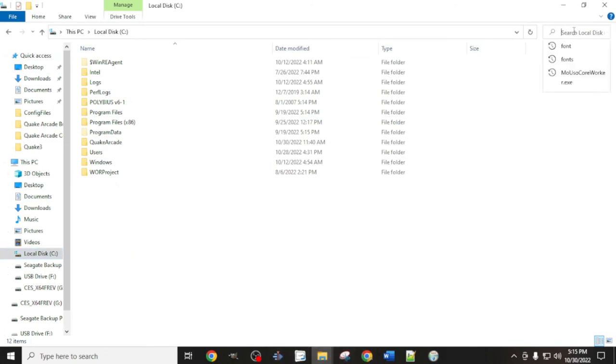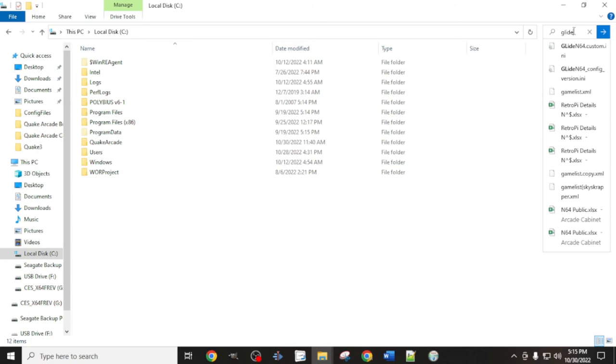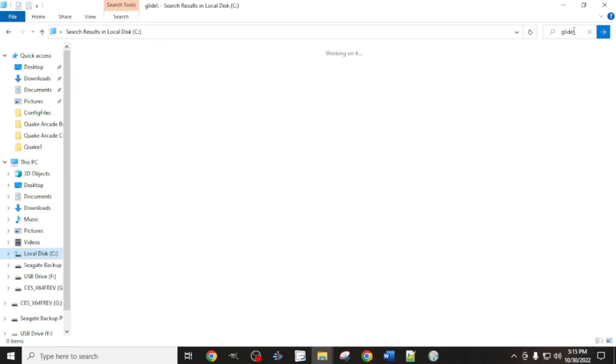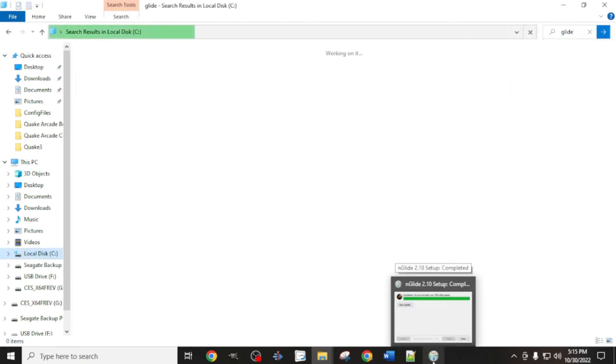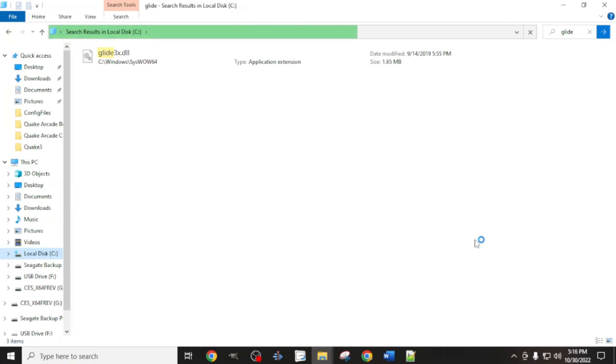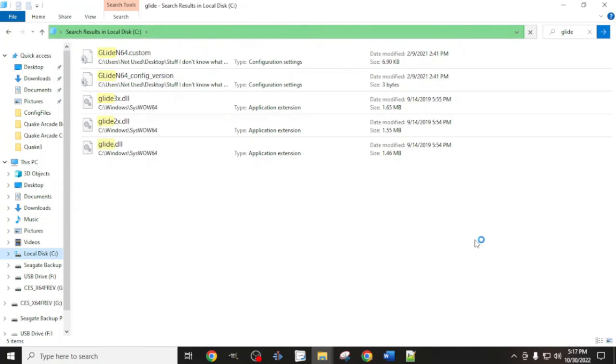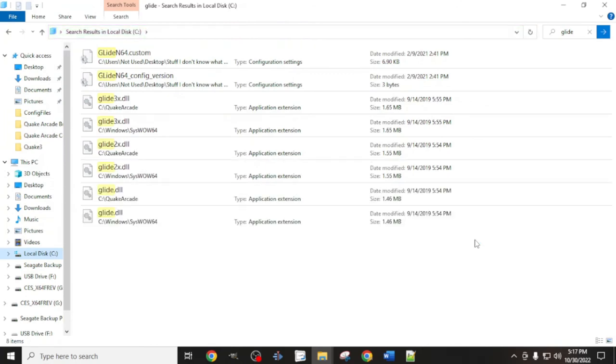All you must do is first install NGlide. Once that is done, go to your C drive, and search for Glide. Your computer is going to take a minute, but when it is done searching, it will find three Glide files. They will be glide.dll, glide2x.dll, and glide3x.dll. Simply copy each file and paste them into the root folder.